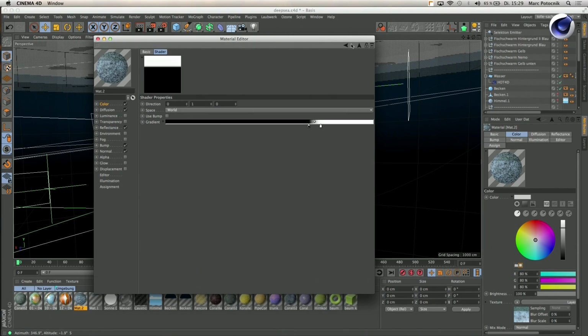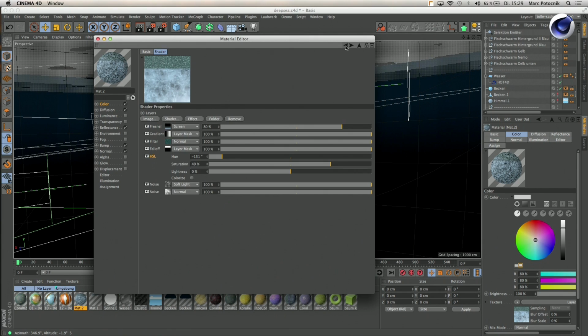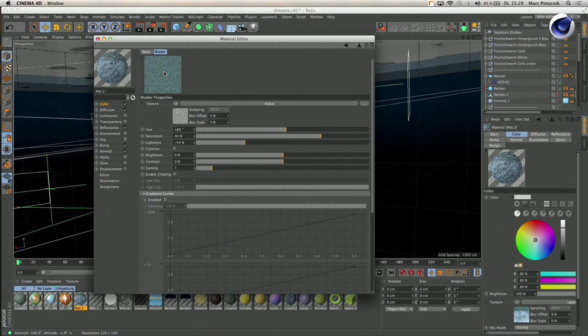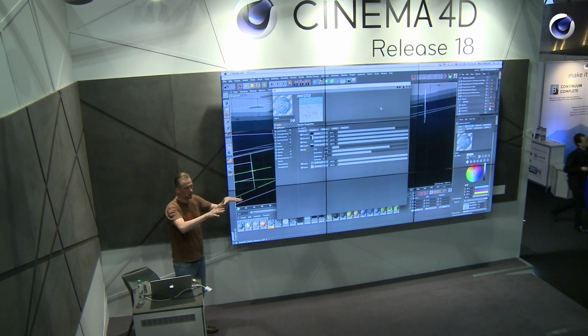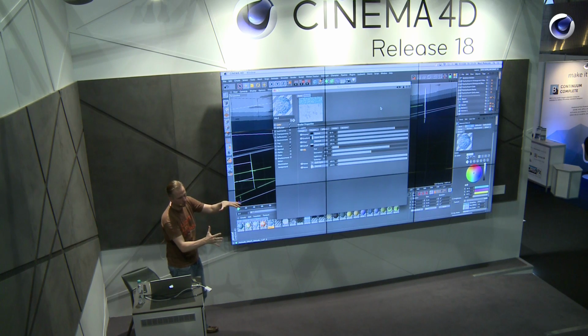So when you use this as a mask with layer mode, layer mask, then you can define this mossy whatever noise structure to be applied only in areas that are more or less horizontal. And where the geometry gets a bit more steep, this mossy structure gets masked out by the falloff.